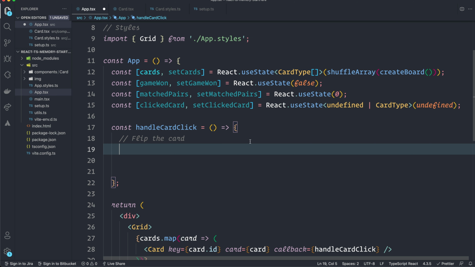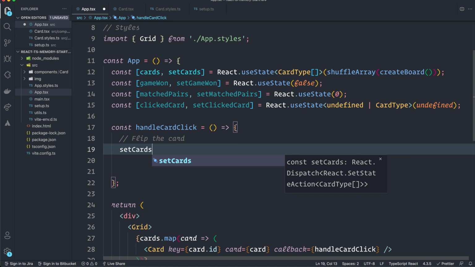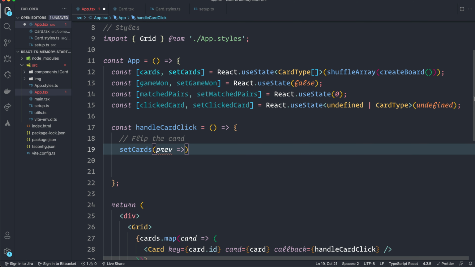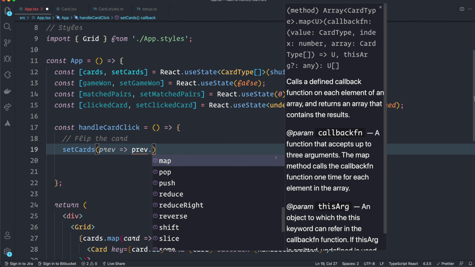We have the setter for these cards. So setCards. And we get the previous state, prev. You can call it whatever you want. I like to call it prev or prev or however it's pronounced. I can actually remove the sidebar also to get a little bit more space. Then we map through all the old cards, so to say, the state before we change it.